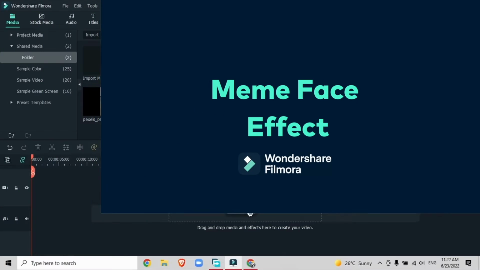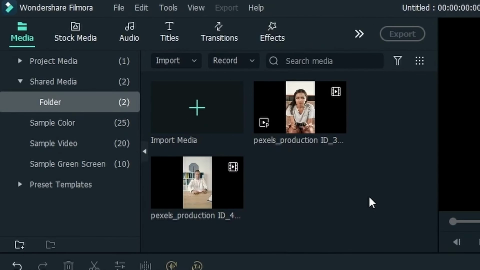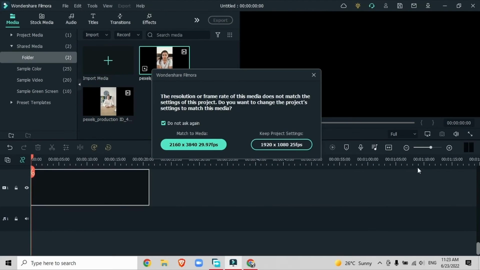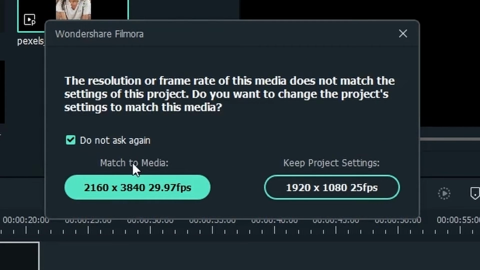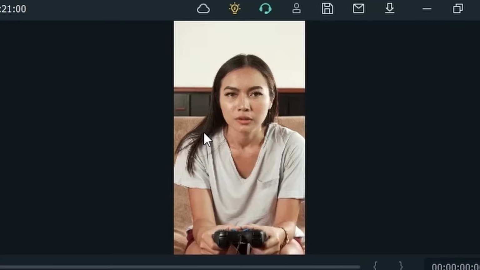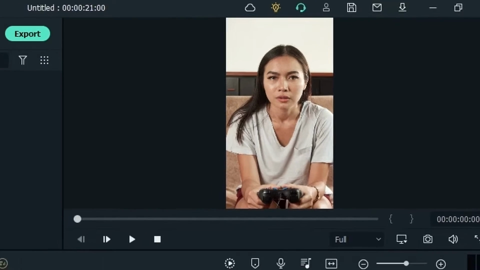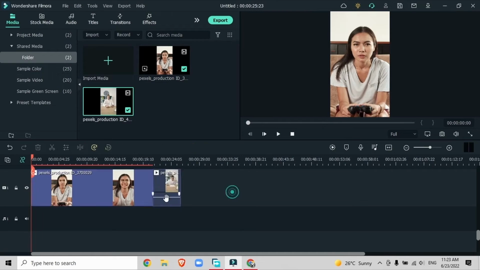Go ahead and import both of the videos onto your project, and now we're going to click and drag them to put them onto the timeline. First video, and make sure to choose Match to Media so that we get a vertical project instead of a horizontal one. Drag the second video right after. You can choose the order that you want.